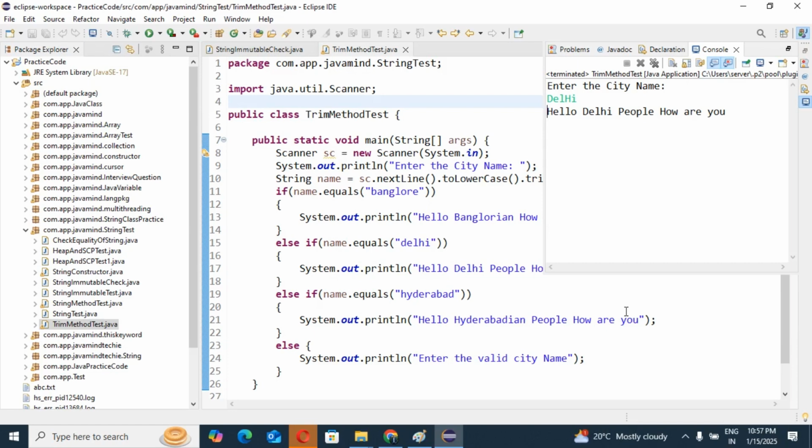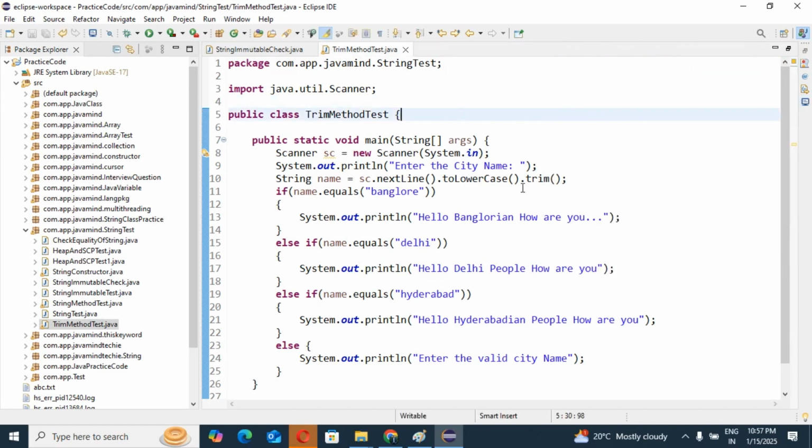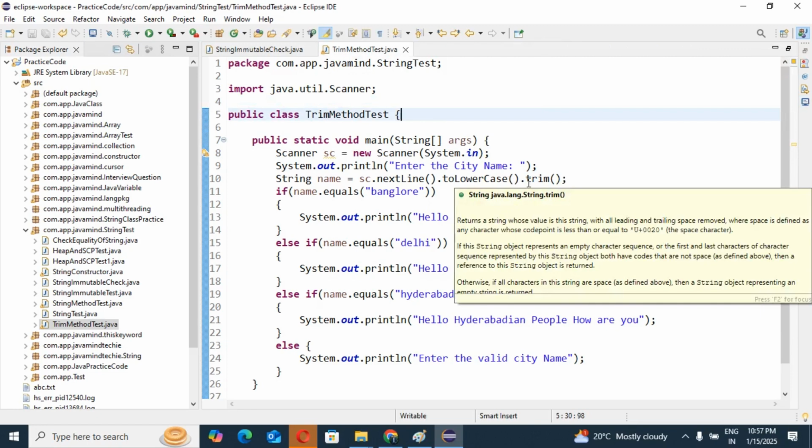So guys, see, a part of this trim method is very important. This trim method only removes the space from the beginning or the end of our city name. Guys, see, this is one important interview question, and also an important certification-level question as well.